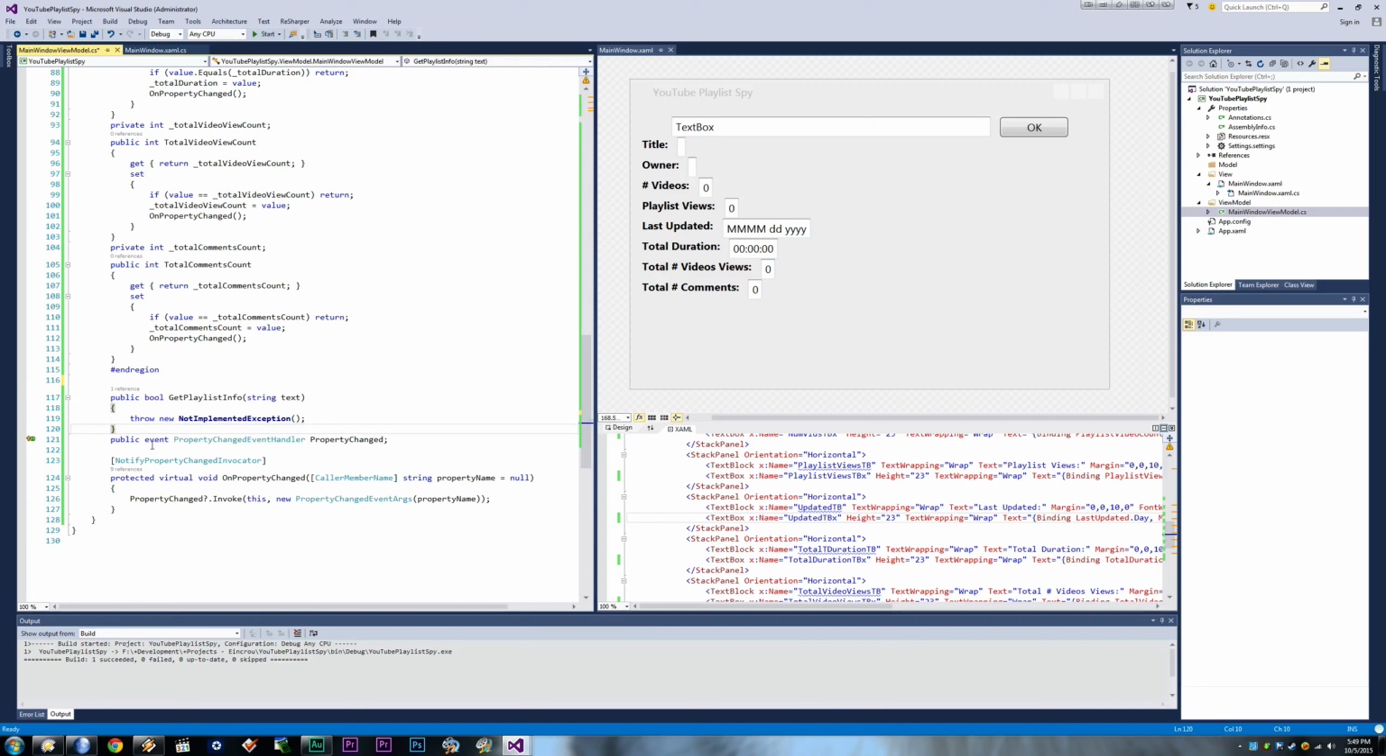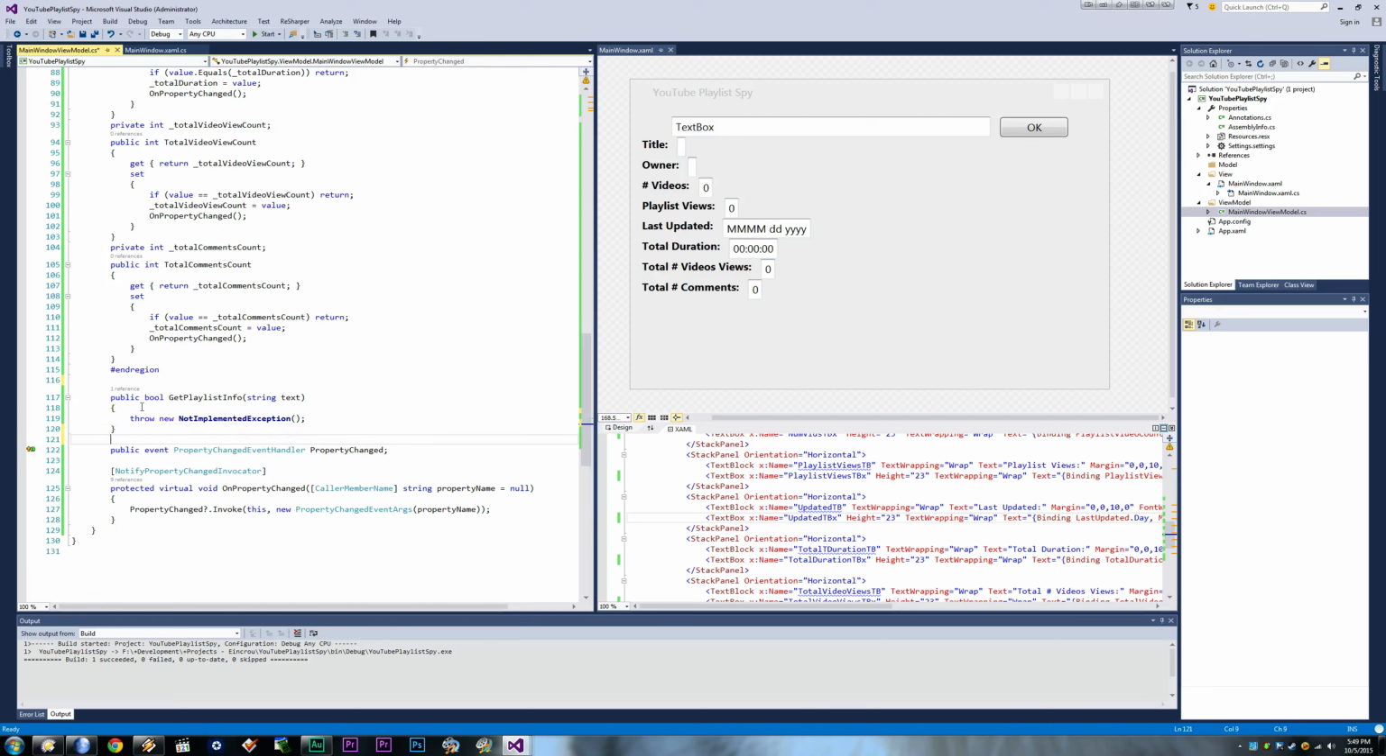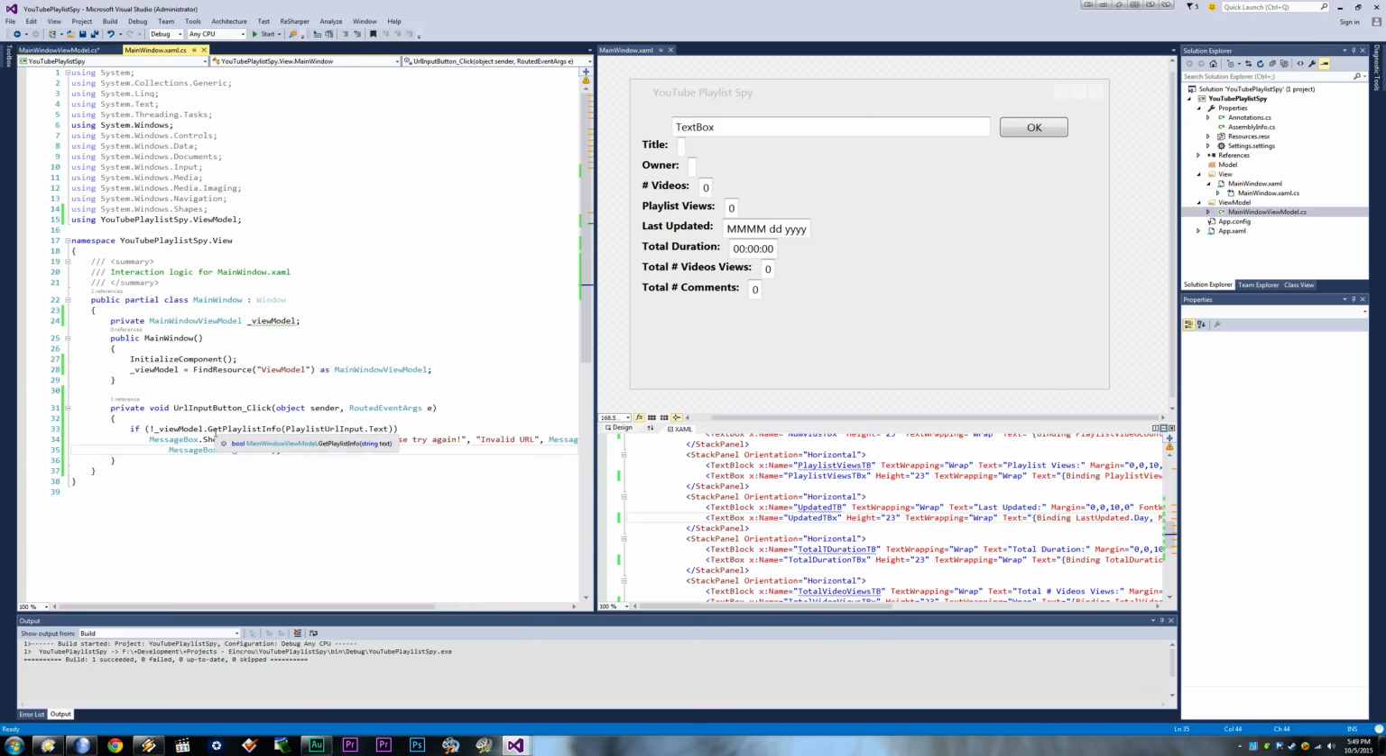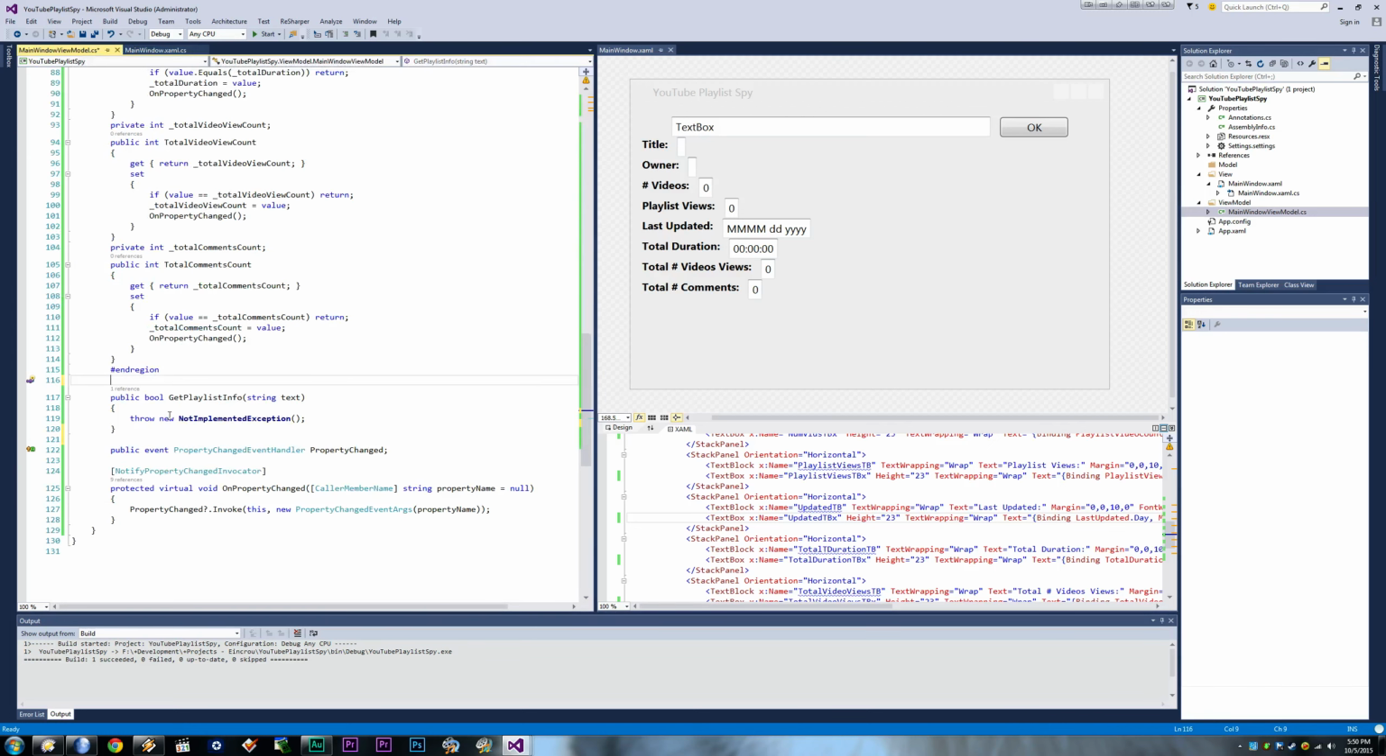So what I'm going to do in this part is continue from where I left off, which was starting to create my methods and the logic of all this. So what we're going to be doing is making this button work. What it's going to do is send the text in here to the view model with this GetPlaylistInfo method. So let's start implementing this.